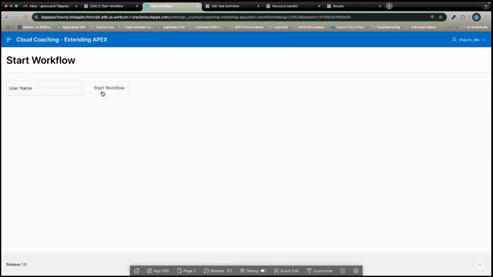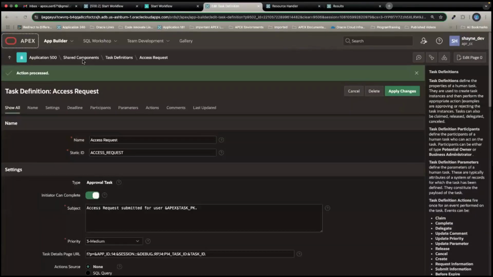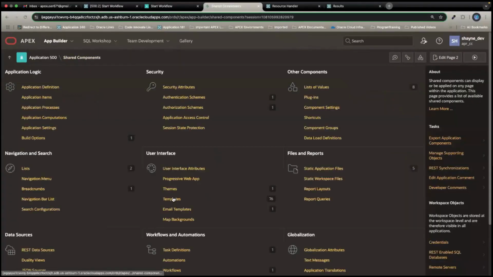And I'll say start workflow. So that workflow has now started. Let's now go take a look back at the workflow. So I'll go out from task definitions. I'll go to shared components and I'll go to workflows.